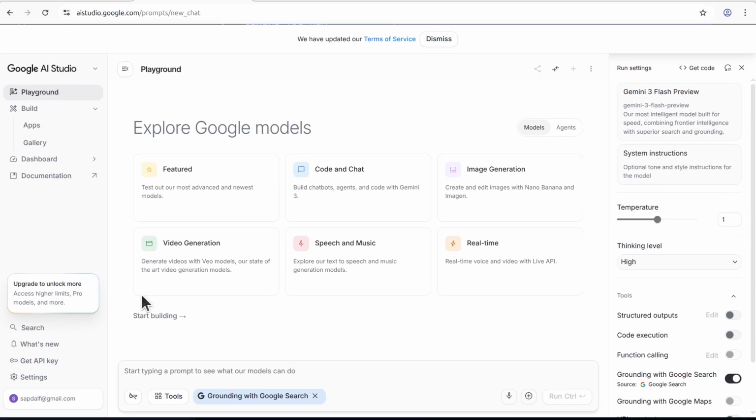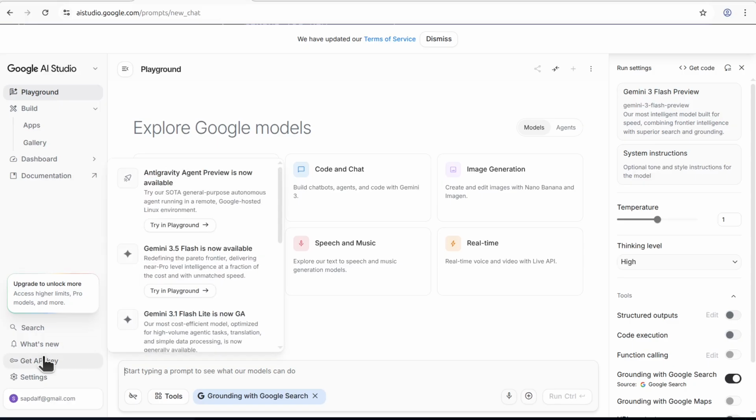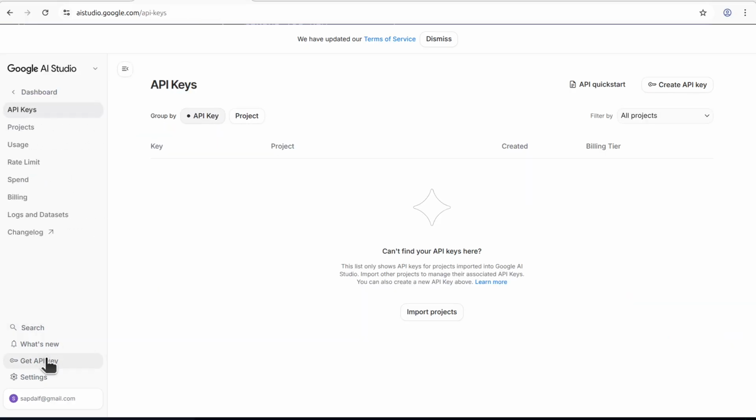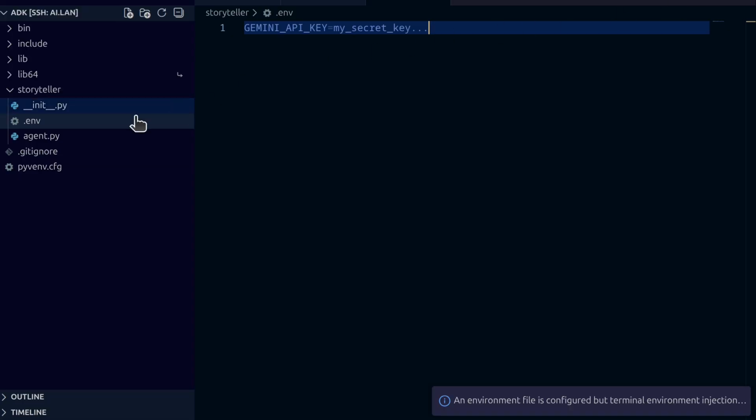The easiest and best way to generate an API key for Gemini is by visiting AIStudioGoogle.com. Look for the Get API Keys tab there. If you want more details, I've explained the process in one of my previous videos. I already have a key, and it will magically be placed in my .env file. Just remember, it's a secret and shouldn't be shared with anyone.